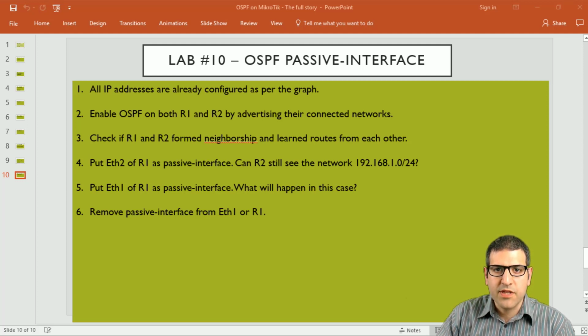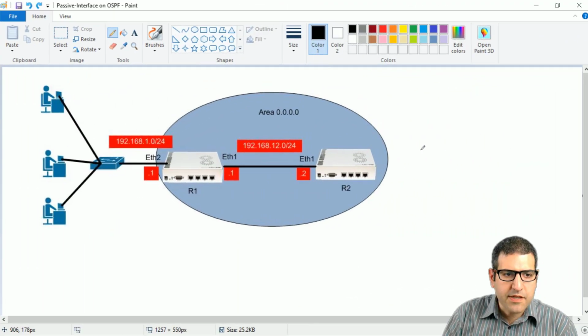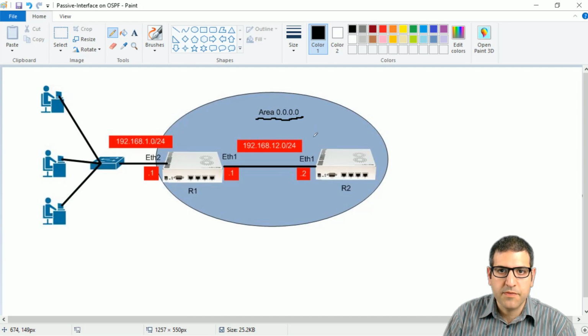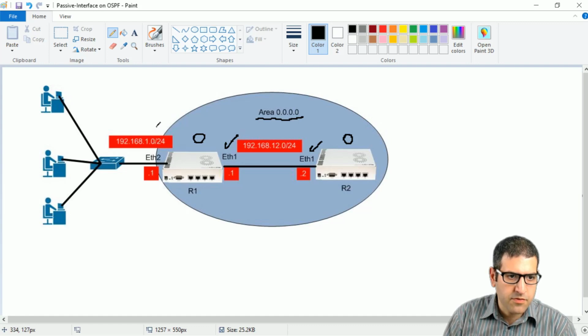Okay, so let's first see what is the graph we have and give some explanation about the passive interface in OSPF. Here, as you can see, we have this graph. We have two routers connected to each other on the network 192.168.12.0 as always, and both of them are inside area 0, the backbone area of OSPF. Imagine that we have configured OSPF on router 1 and on router 2. Router 2 will advertise the connected network, which is only this network. And router 1 will also advertise the connected network, which is this network here and also this network.